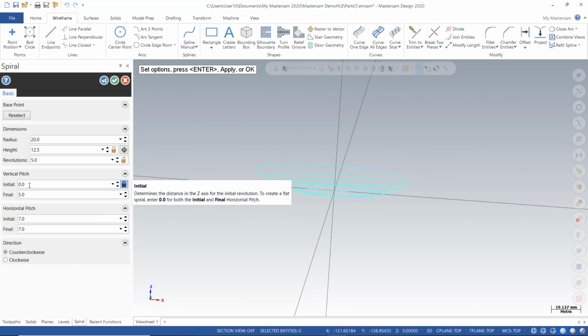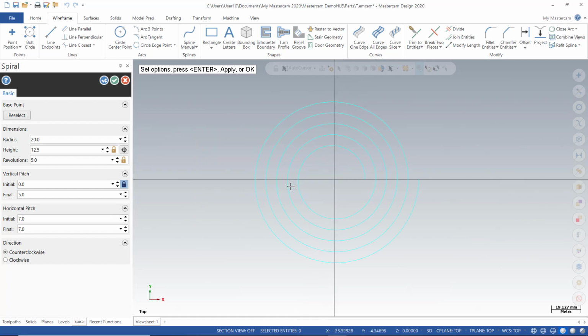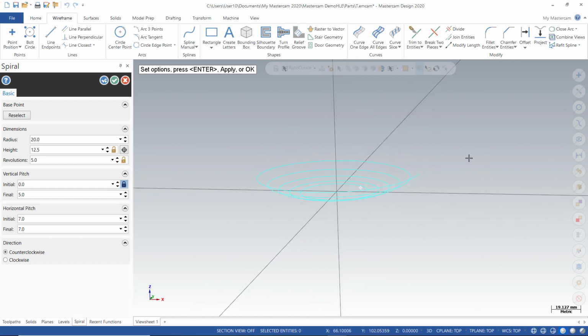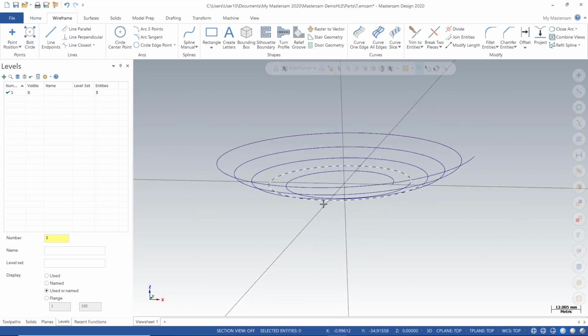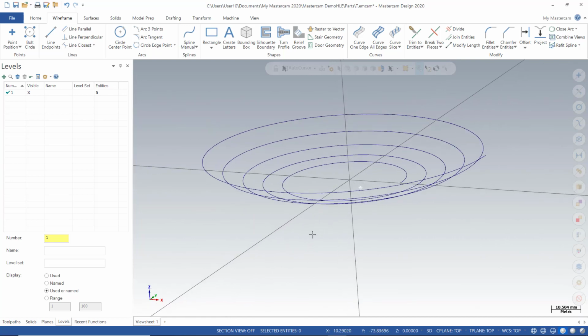I've got an initial, it starts at 0, and the vertical pitch is 5, goes in 5 increments. The horizontal pitch, if you look at it from the top, look at that, is my horizontal pitch there, that is 7, initial and final 7. So if I turn this thing on its side on an isometric view and I accept that, I can see it's created a 3D shape for us with that spiral.